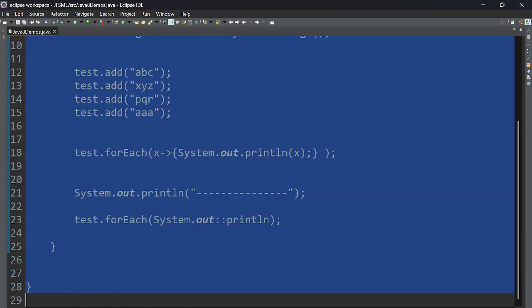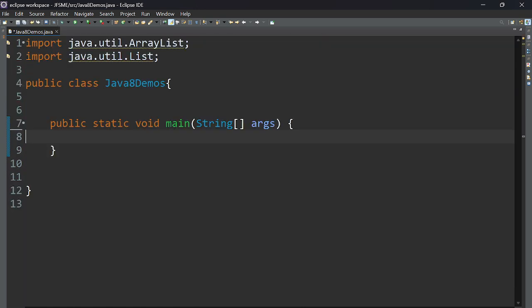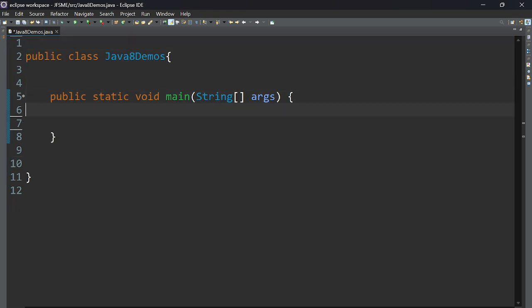Let me clean up everything that is written here for now. So now let's first talk about the for each method that was introduced into Java 8. We will see the for each method with lambda expression, and then we can go ahead with the concept of method referencing.